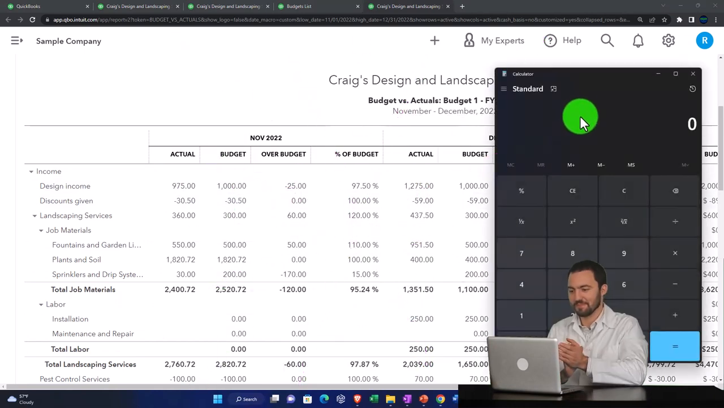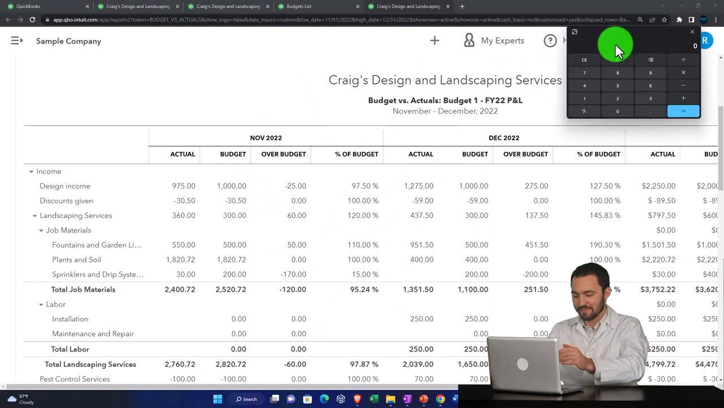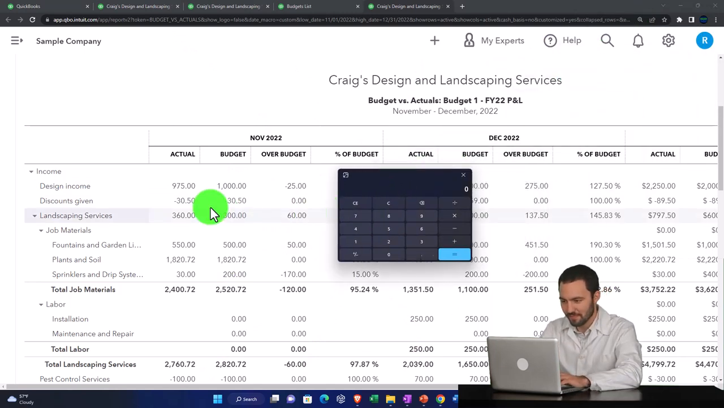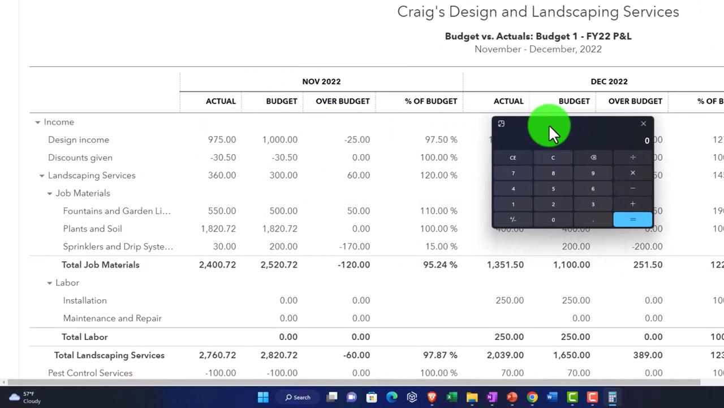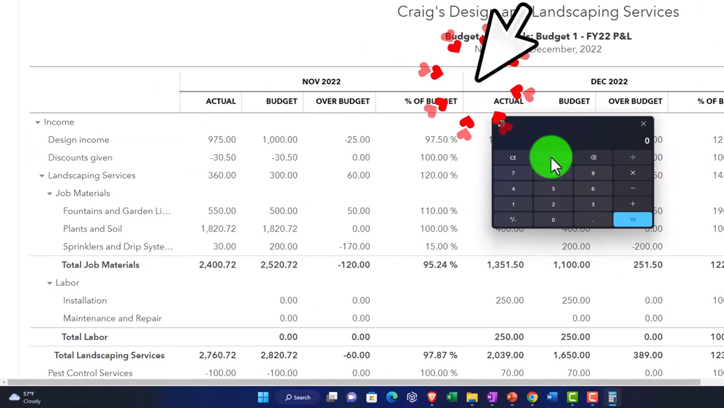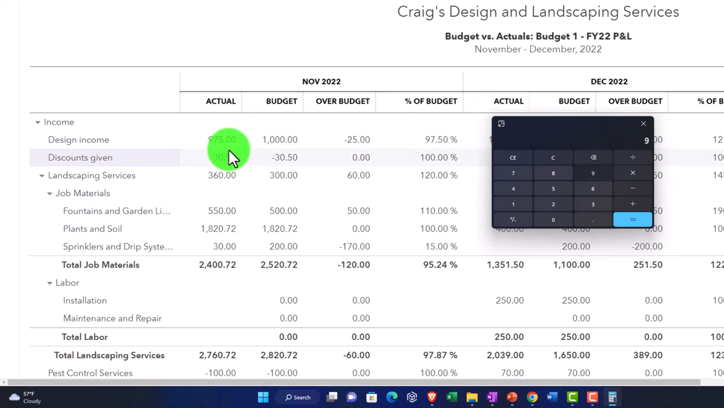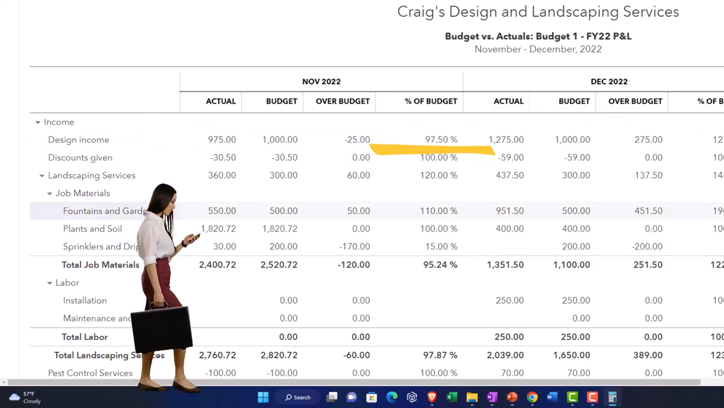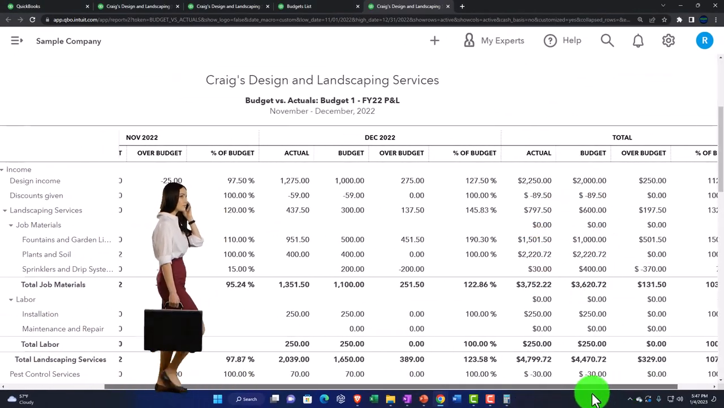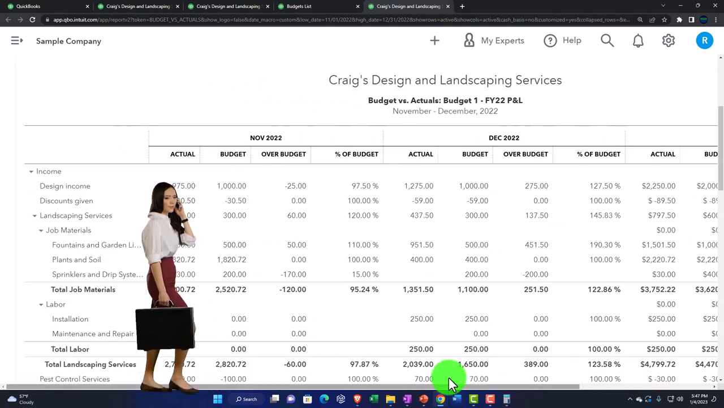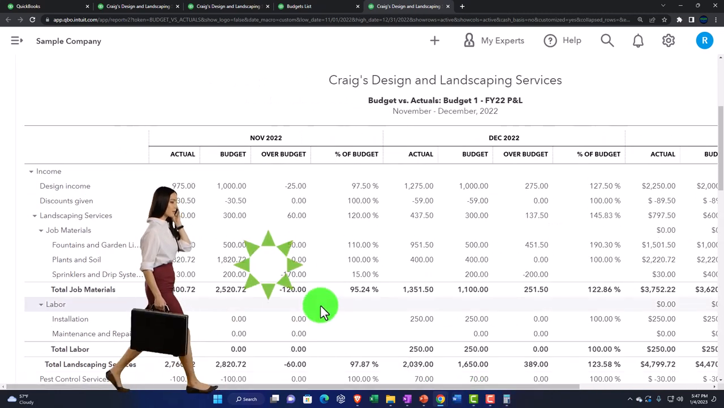So if I pull out the trusty calculator, and we check this out, we're going to say, okay, obviously the difference is this minus that is the 25 difference, and this amount here is the percent of the budget. So if I took the 975 divided by 1,000, we actually were at 97.5% of the budget. And so you got that for December, and you've got that on the total on the right hand side. So this kind of comparative report is the added level of detail.